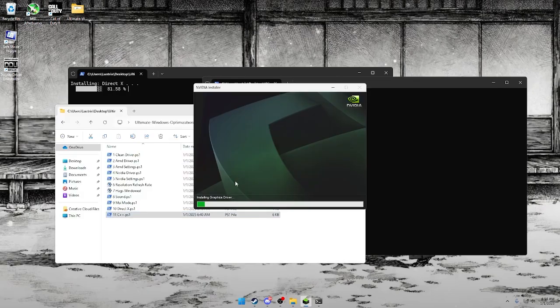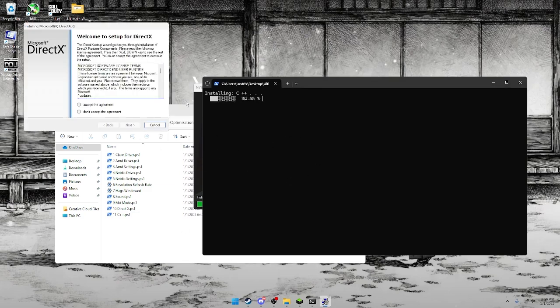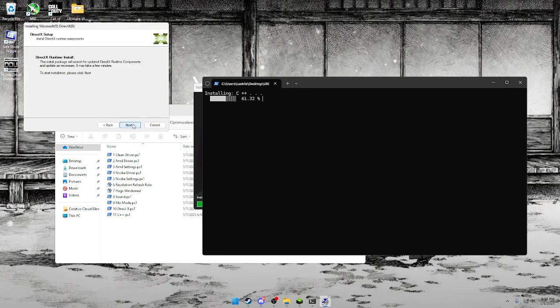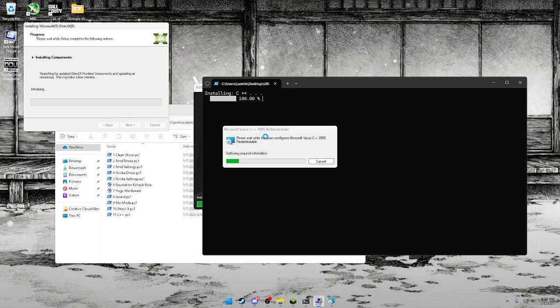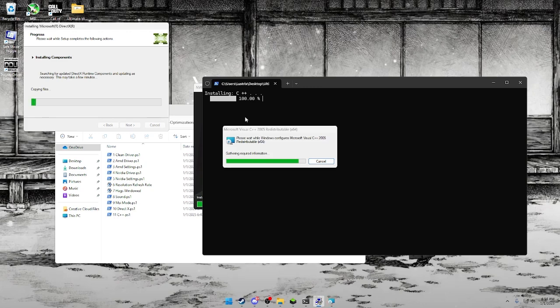My screen will go crazy for a second. If the screen does turn off, that is personally the network driver, so don't mind that. And then just let these two run. Click next, next. I'll let that install. It's going to install all your C++ and update everything, so you can update Windows and stuff.